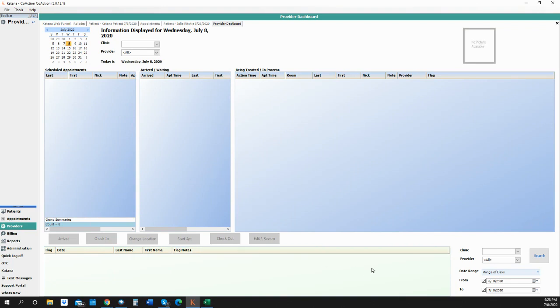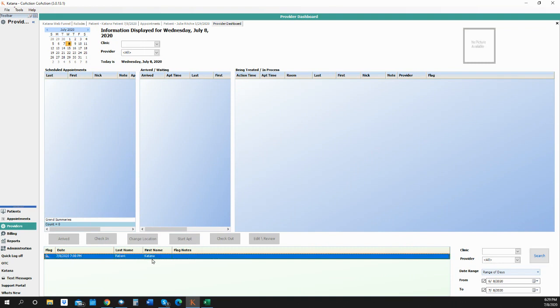But if I wanted to take a look at my flagged appointments, I would just go down here at the very bottom, select my specific range of days and hit search. It will populate any appointment that I associated a flag with within that date range. So I can just go ahead and double click it.